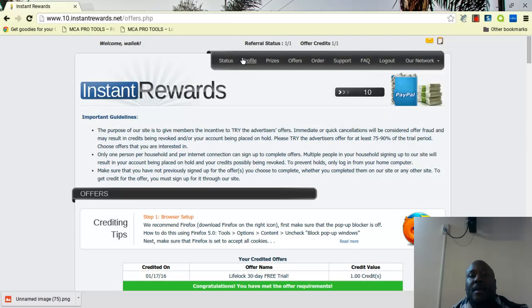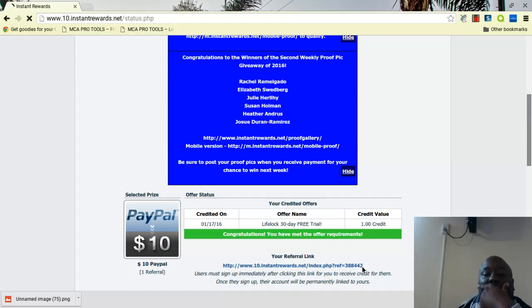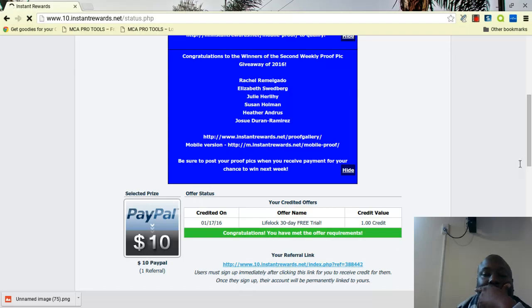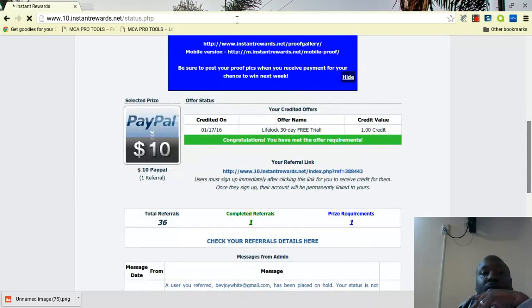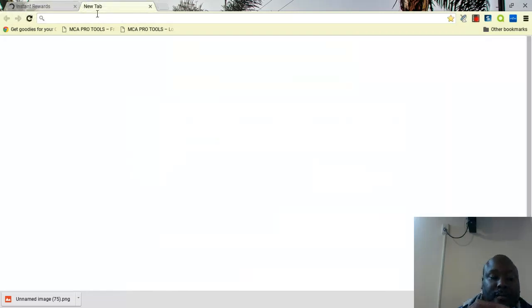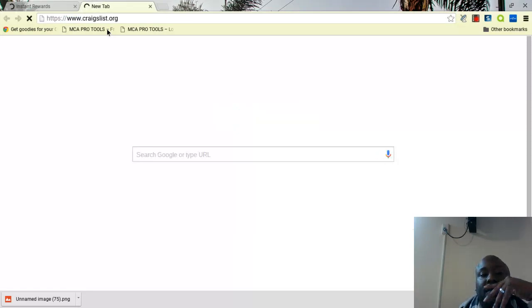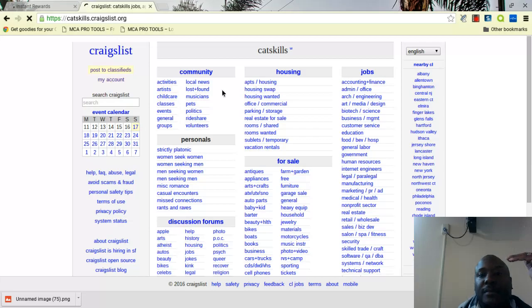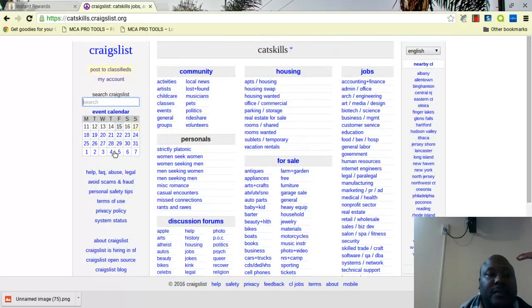So after you do that, come over here to your status. And this right here is going to be your link. This is the link that you want to probably copy and paste and put in your notepad or something like that. That's the link that you'll post on Facebook or this, that, and the third. But the way we're going to do it is we're just going to come over here to Craigslist, and we're just going to post an ad. I want to post in my area, so I just go to my account.